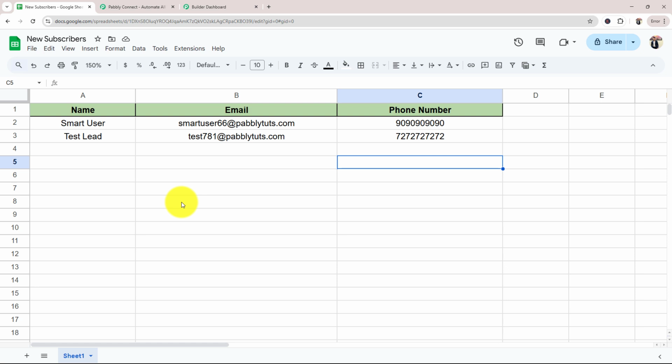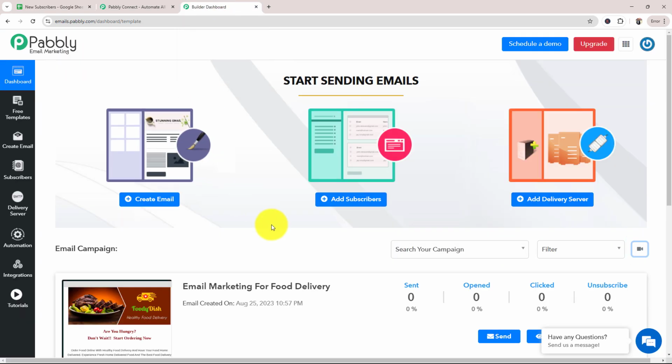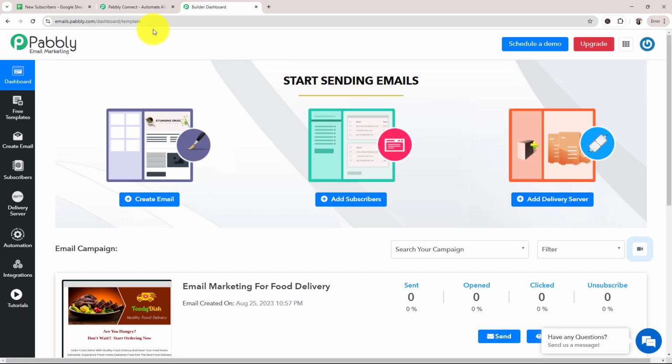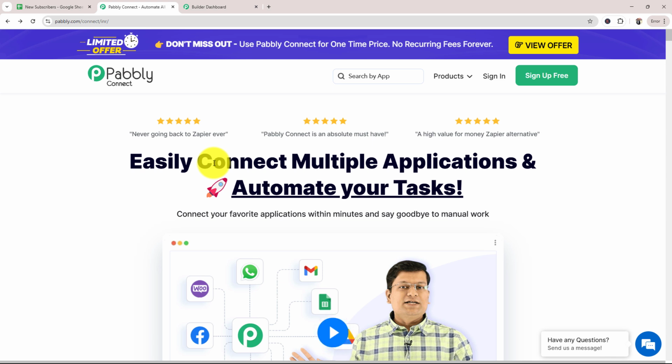Now, to automate the entire process in such a way that as soon as a new row is added with the details of a lead in my Google Sheets, that lead should be automatically created in my email marketing, I have to set up the connection between Google Sheets and Pabbly Email Marketing. And that I'm going to do without any coding and any programming skills with the help of this amazing automation software, that is Pabbly Connect, which is going to help us create an integration between our Google Sheets and Pabbly Email Marketing without the requirement of any coding and any programming skills. So let's get started quickly.